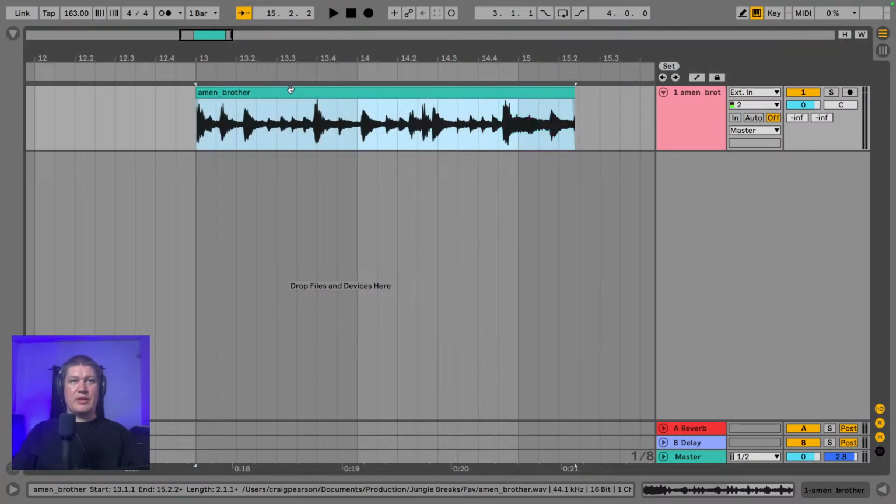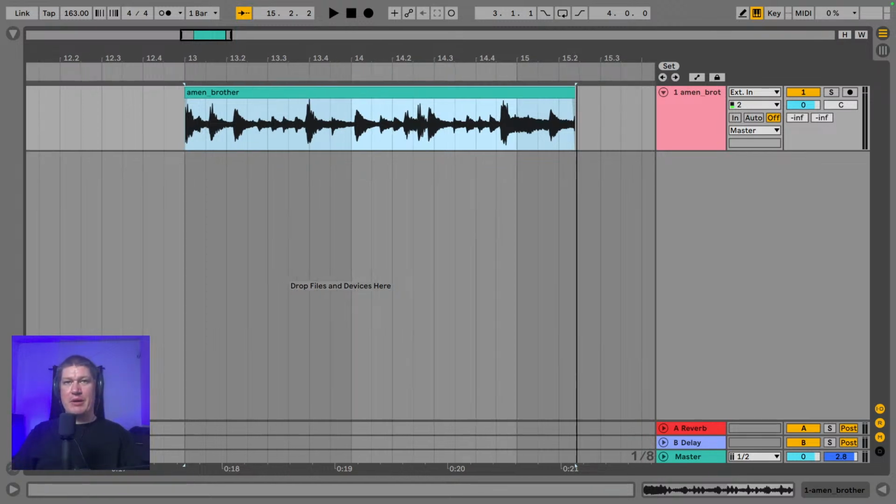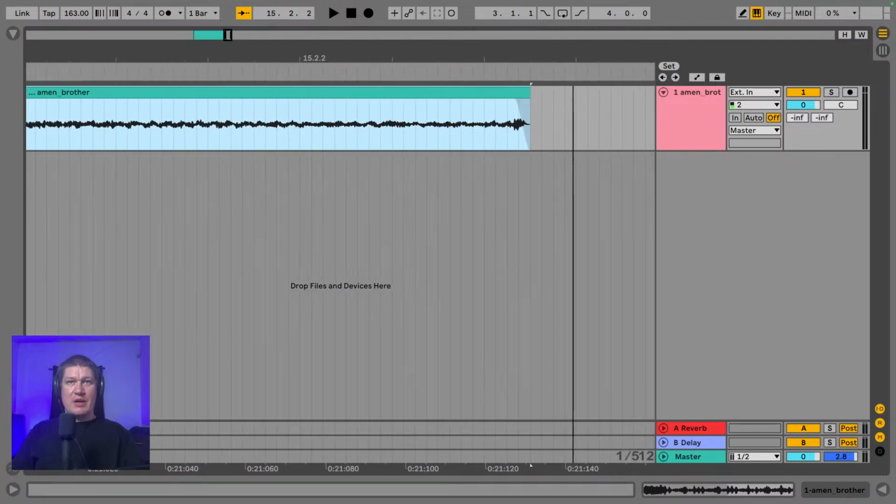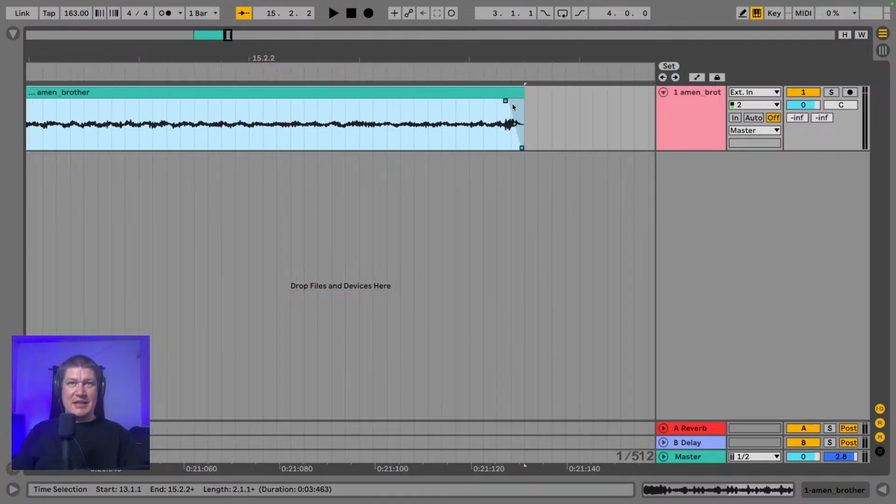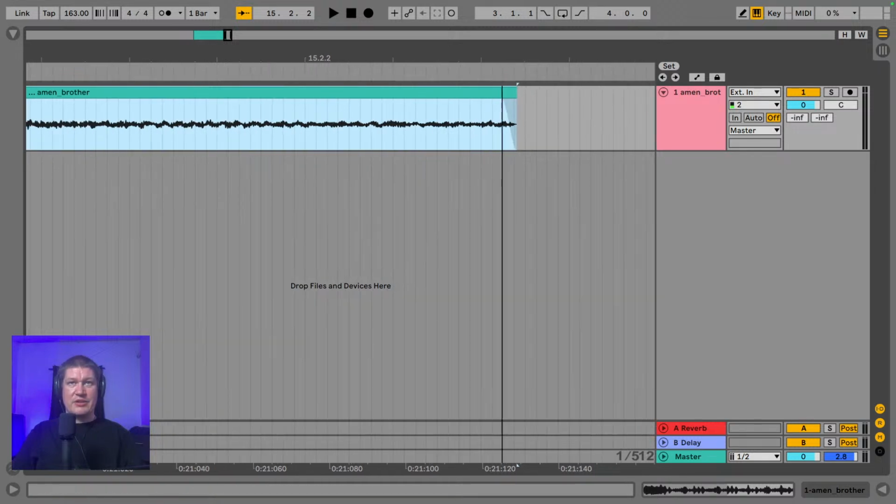Now, what we want to do is first of all get this sample so that it is 163 BPM, so it's matching the project tempo. But what I'm going to do first is there's this tiny little bit at the end here, and I'm just going to get rid of it. So I'll just hold down Command, click at the end of the clip, and drag sideways a tiny bit, and you see how that last little extra bit disappeared.